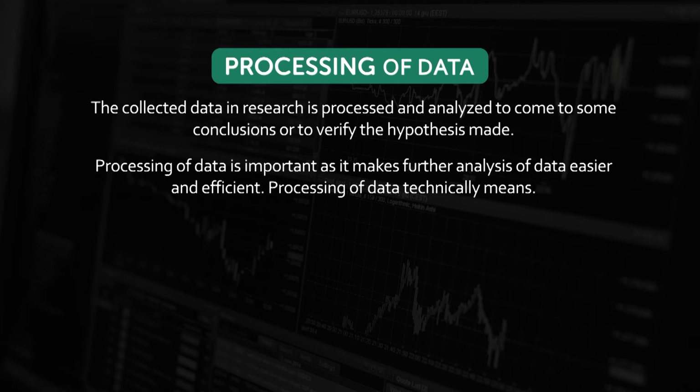Processing of data technically means, if we go more into the backdrop of it, editing of the data, coding of the data, classification of data, and then tabulation of data. So we start with editing. We see what rectification is required. Then we code it, then classify the data, and then finally tabulate the data. So we are going to cover these 4 points in a more elaborate manner.